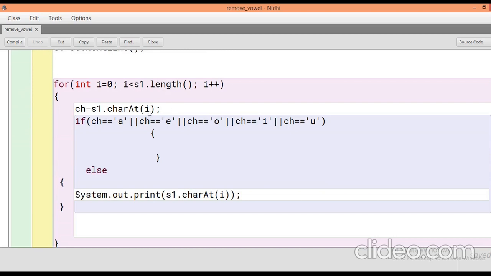It will pass the given string character by character into the ch variable. If it finds a, e, i, o, u, meaning a vowel, it will display nothing; else it will display the rest of the characters. Again I am telling you, first we pass a string from the user. In the given string, wherever it finds a, e, i, o, u, it displays nothing, and the rest of the characters it reads one by one and prints on the screen.